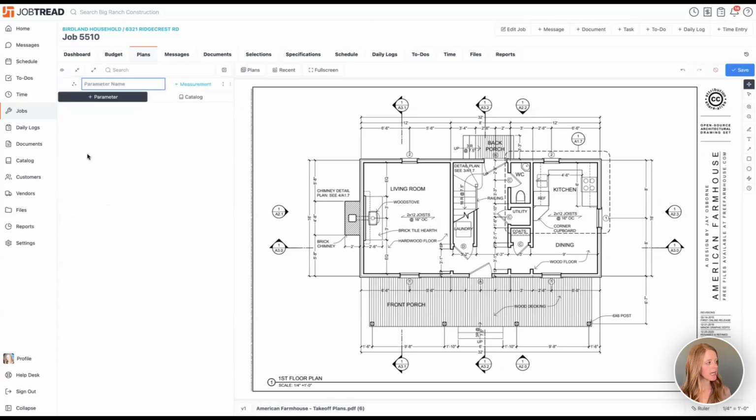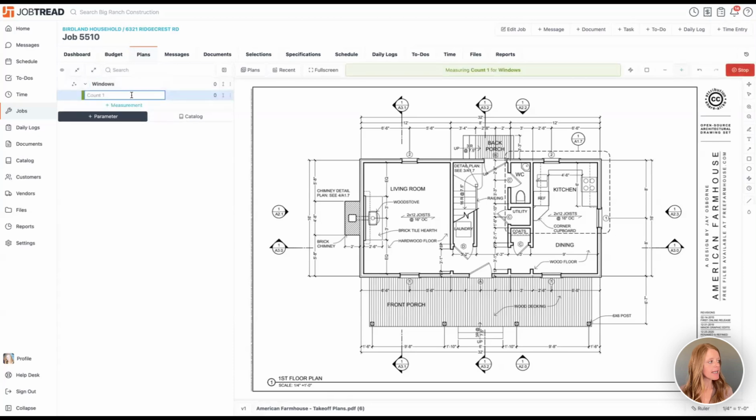We'll start really simple today. And I'm going to name this windows. Great. Now I hit enter, or I can click plus measurement, and now I can put a measurement within the windows parameter. So let's go ahead. We are already measuring. You can see it here. And all I need to do is just click and do my count directly on this plan. There we go. So we have 5 windows on this floor, it looks like.